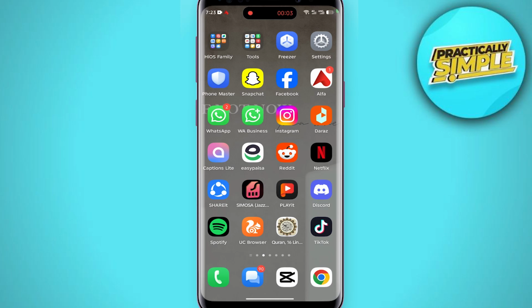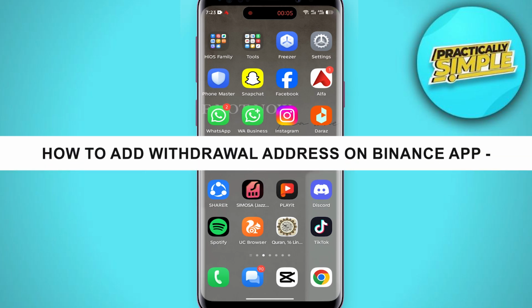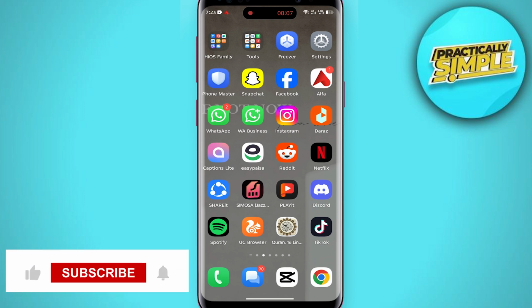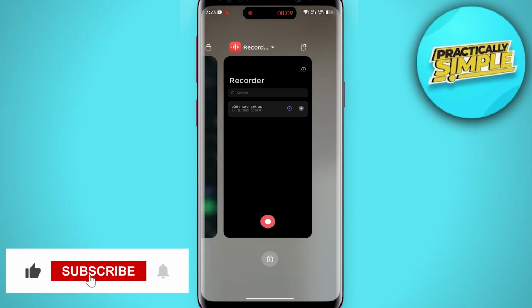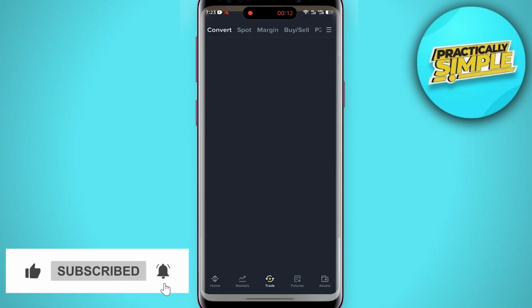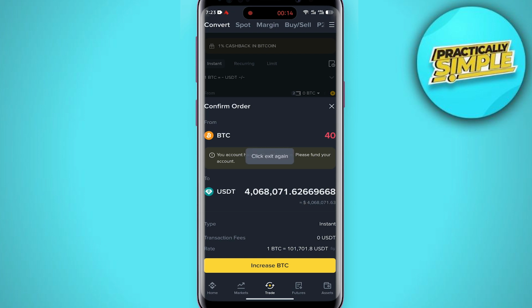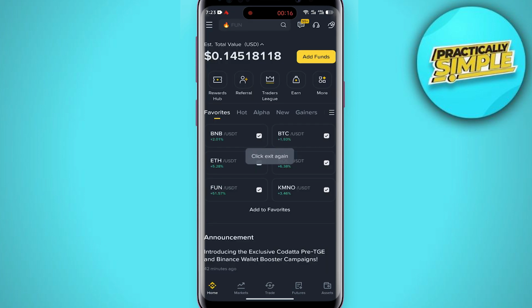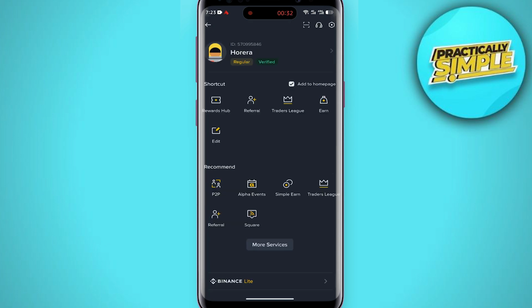In today's video, I'm going to show you how to add a withdrawal address on the Binance application. In order to do so, open the Binance application on your mobile and then you need to provide your email address and password to log into your account. Now once you have successfully logged in, tap on your profile picture or these three bars in the left corner. After that, you will have to click on this gear icon in the top right corner here.